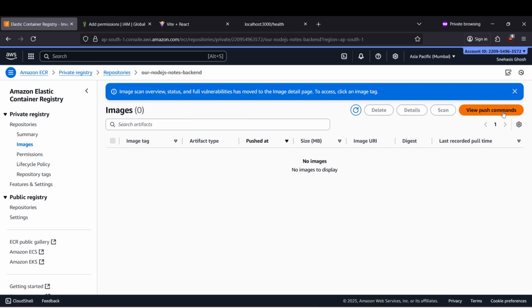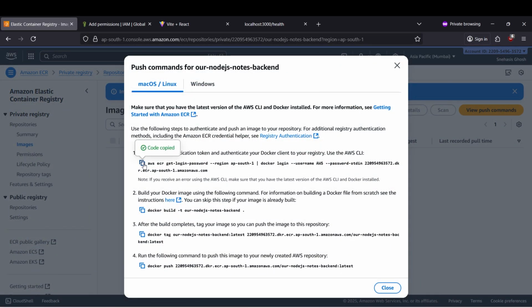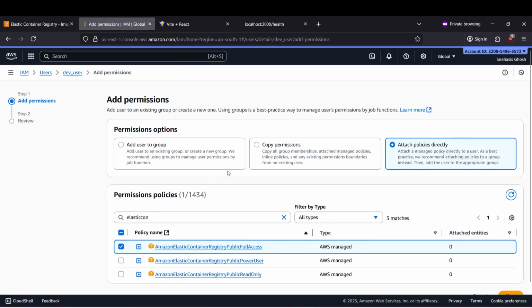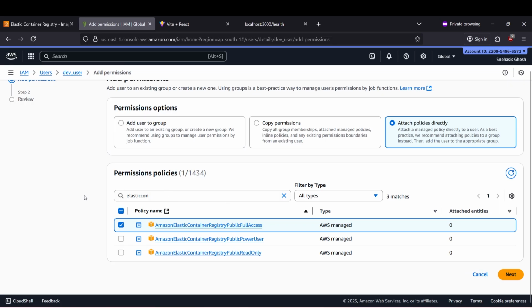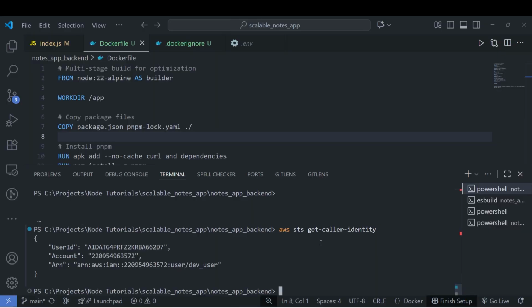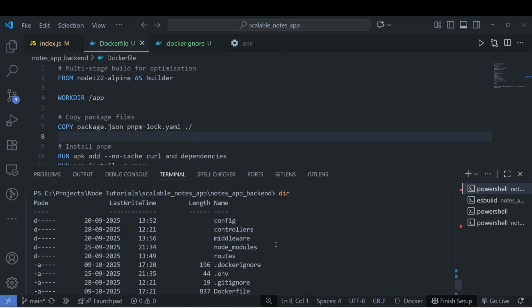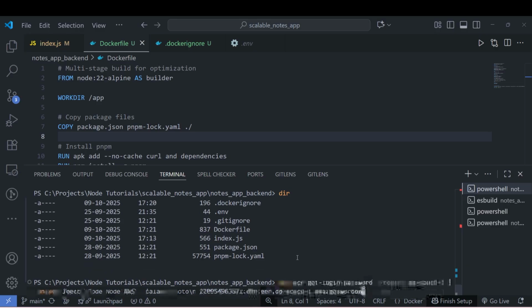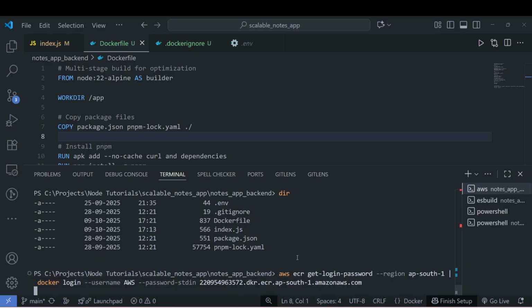Now we'll be clicking on view push commands. Here first we need to do login. Make sure that you have AWS CLI installed and you have also provided the permission, otherwise all these commands will not work. Now we are inside our notes app folder, and here we have all the files. Now let's first try to log in to our AWS console.